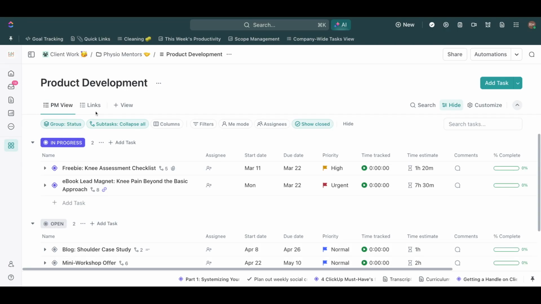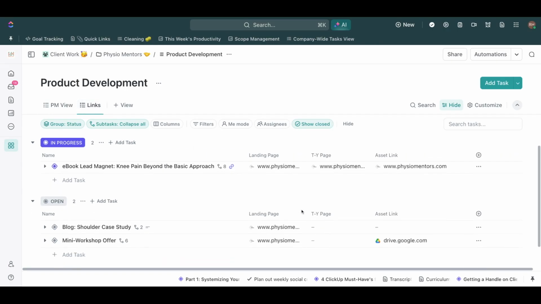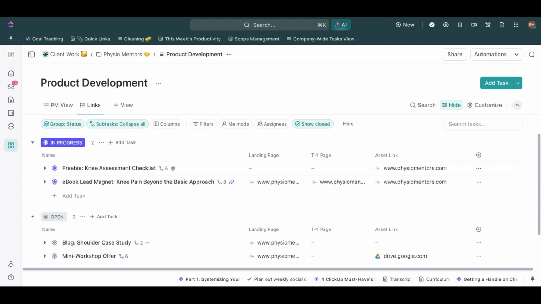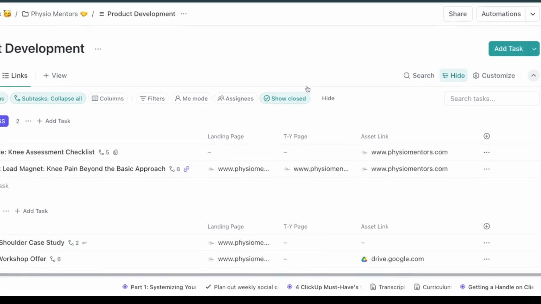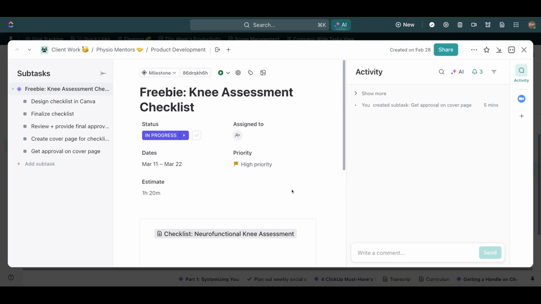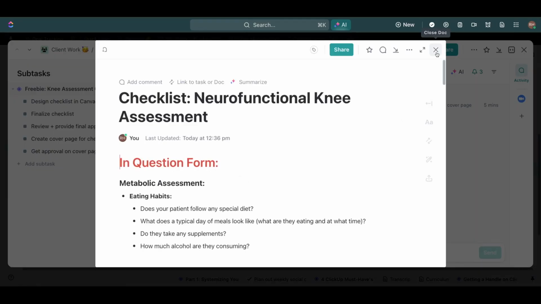I love this because of the links view. This is where I kept track of the asset links, so the thank you pages, the landing pages, even a link to where they were hosted on the website. And inside of the task is where all of the attachments and all of the work that was involved in creating these assets happened.